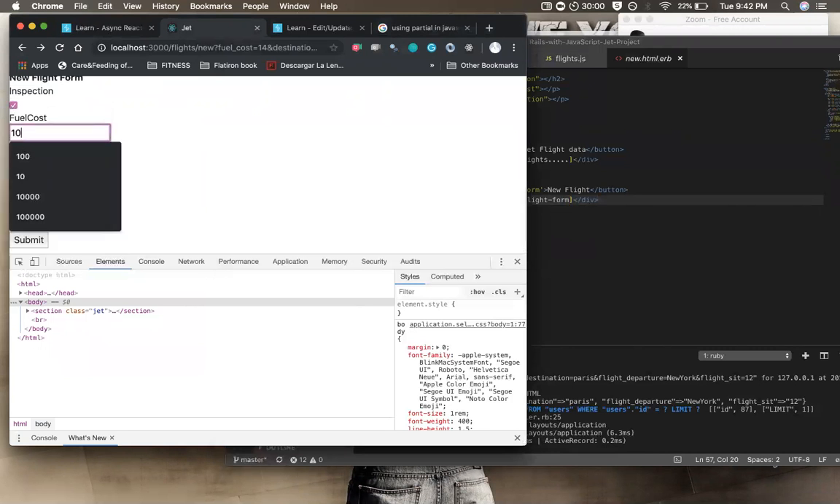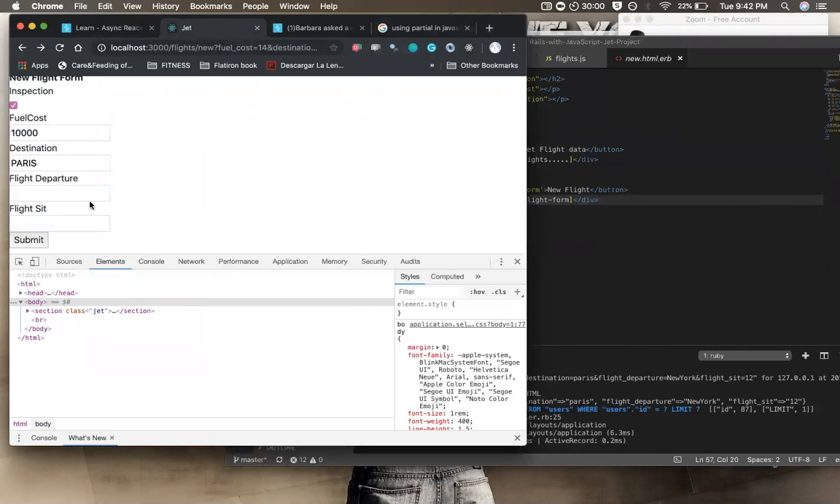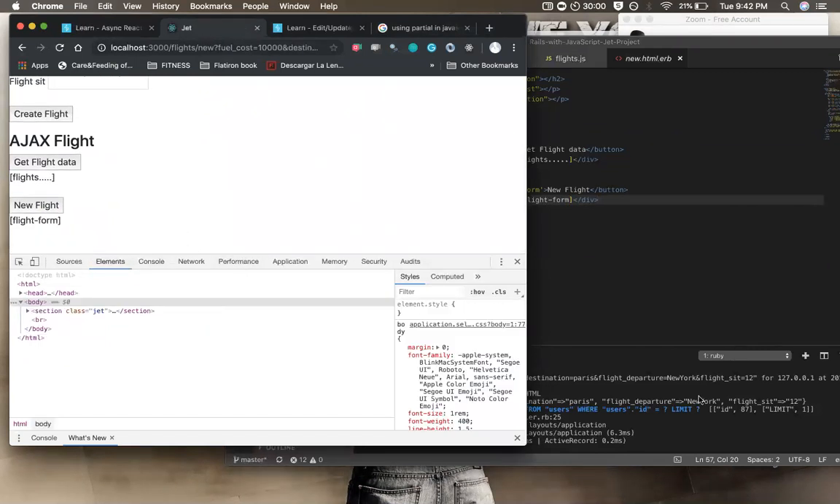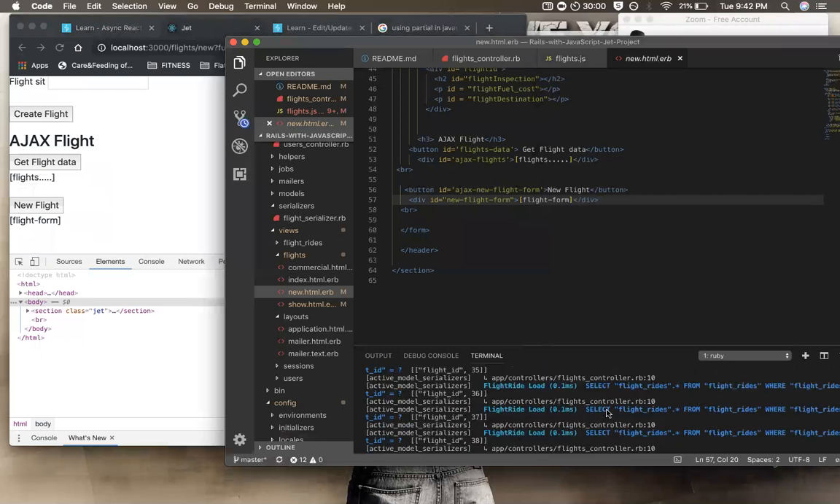Fuel cost, let's say $1,000 or $1 million, what have you. We could say destination will be Paris, a nice location. Flight departure is going to be from New York. So, again, something simple that we already know. Flight seating, we say it can only take 13 people, and we can hit submit at the end of that. Okay. And if we look right here at the bottom into my console log, you can see that that information is logged in there.